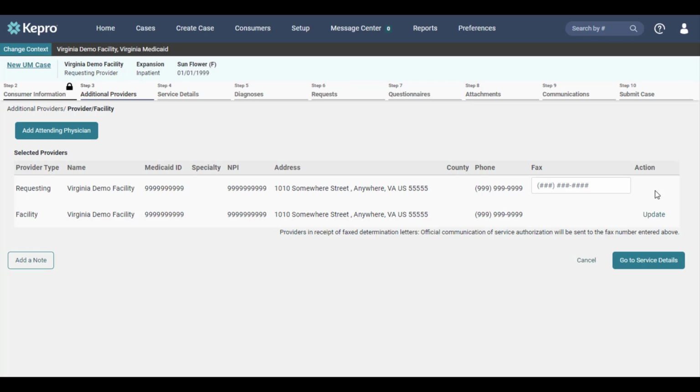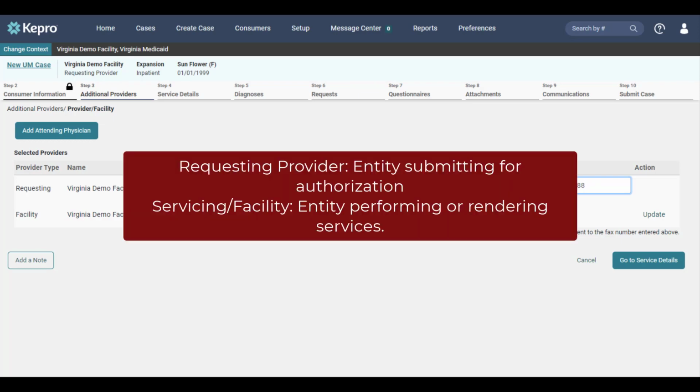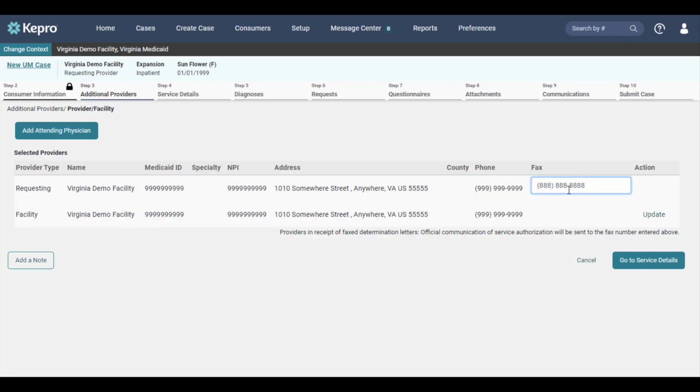You will first want to enter in or modify your fax number. You will click in the box and enter your fax number. Please note that the facility will automatically default to the requesting provider. If your organization or facility is not the one rendering the services, you will need to change the facility. To change the facility, you will click Update.